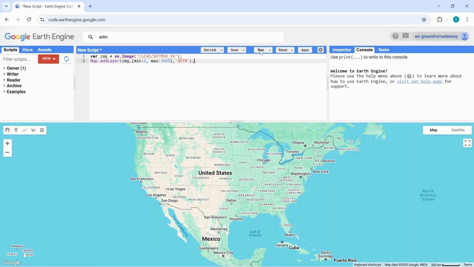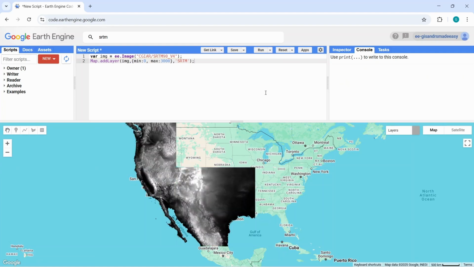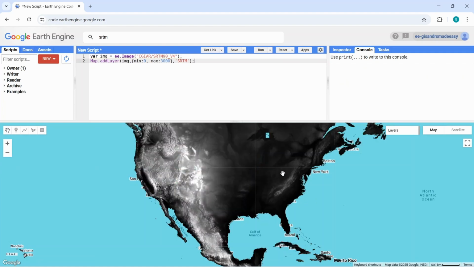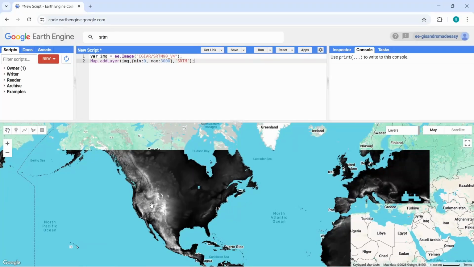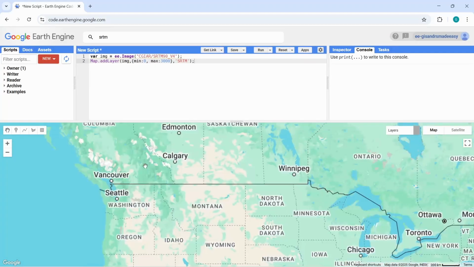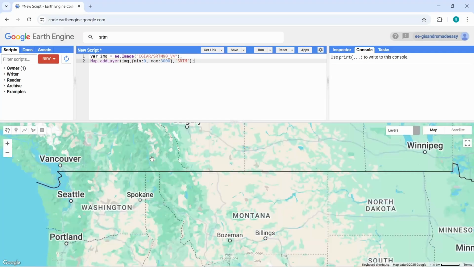Now let's run the code. Our digital elevation model image is loaded. We can zoom in and see.